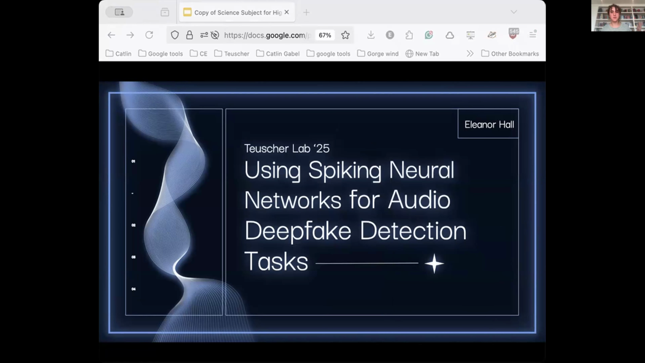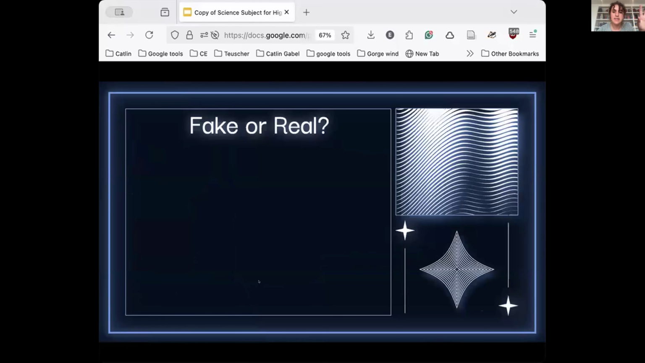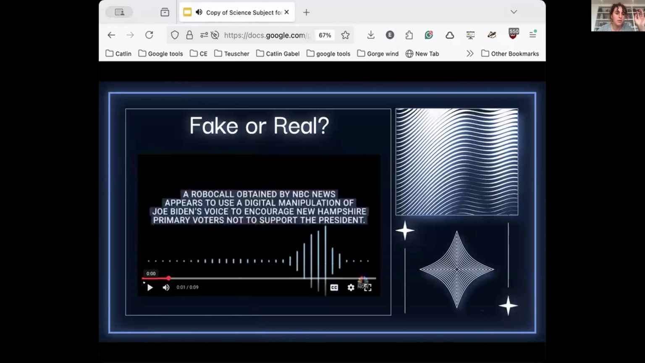This summer, I worked on exploring if spiking neural networks can be effectively used for audio deepfake detection. I'm sure everyone here has heard at least a whisper about deepfakes, which is any artificially generated media, so anything aside from text. The most common types of deepfakes that you may have heard of are images, video, and audio. This is an example of how deepfakes can be misused, and it's from NBC a couple months ago.